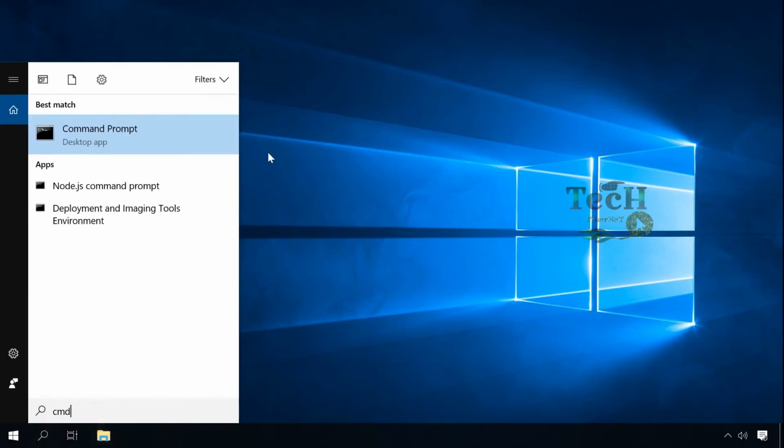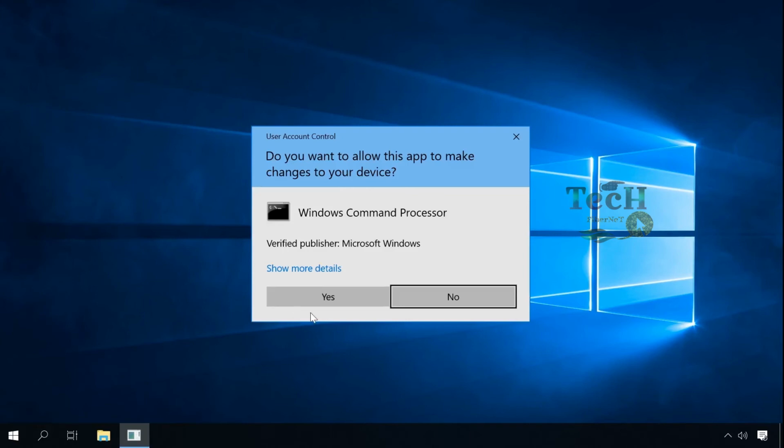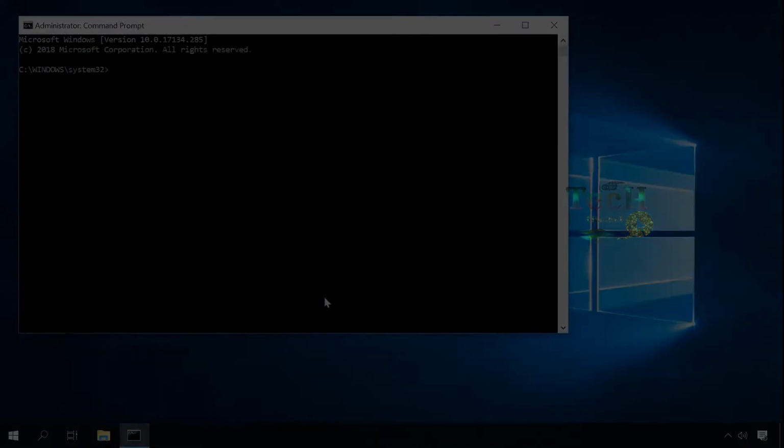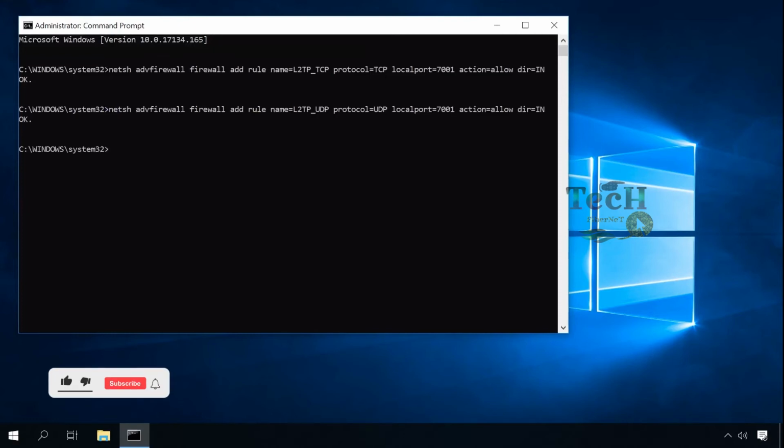Another way to open ports in Windows is with the command prompt. To do it, start the command prompt as administrator and type the following command. This command will create a rule L2TP-TCP and open TCP protocol port 7001 in inbound connections. In the same way, type a similar command to add a rule for the name for the same port, but with UDP protocol. You will see an OK message here if the commands are completed successfully.